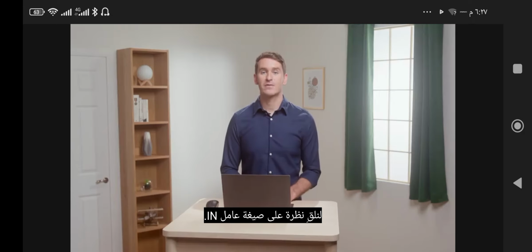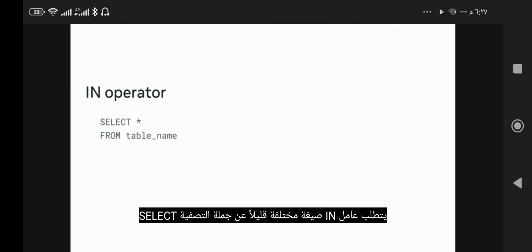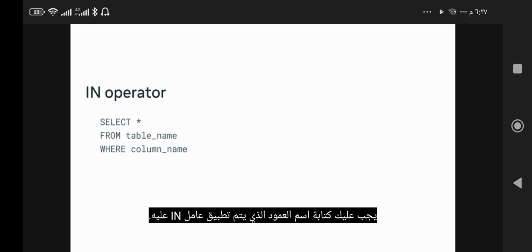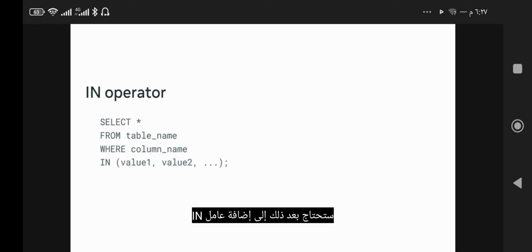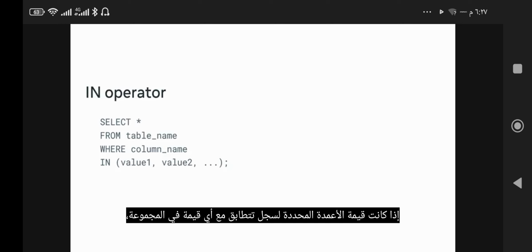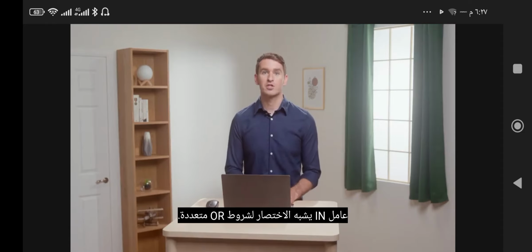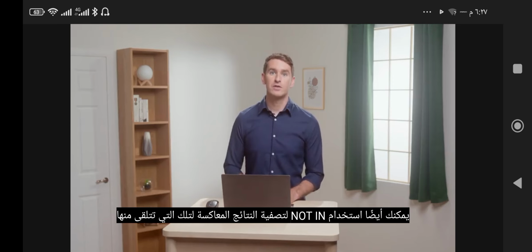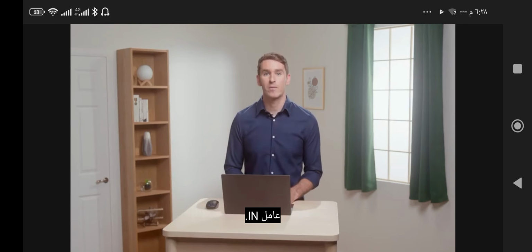Let's look at the syntax for the in operator. The in operator requires slightly different syntax than a typical select filter statement. After the where clause, you must type the column name to which the in operator is applied. You then need to add the in operator, and you must also include the set of values within parentheses. If the specified column's value of a record matches with any value in the set, then that record will be included in the query result set of the select statement. The in operator is like a shorthand for multiple or conditions. You also can use not in to filter the opposite results of those you receive from the in operator.